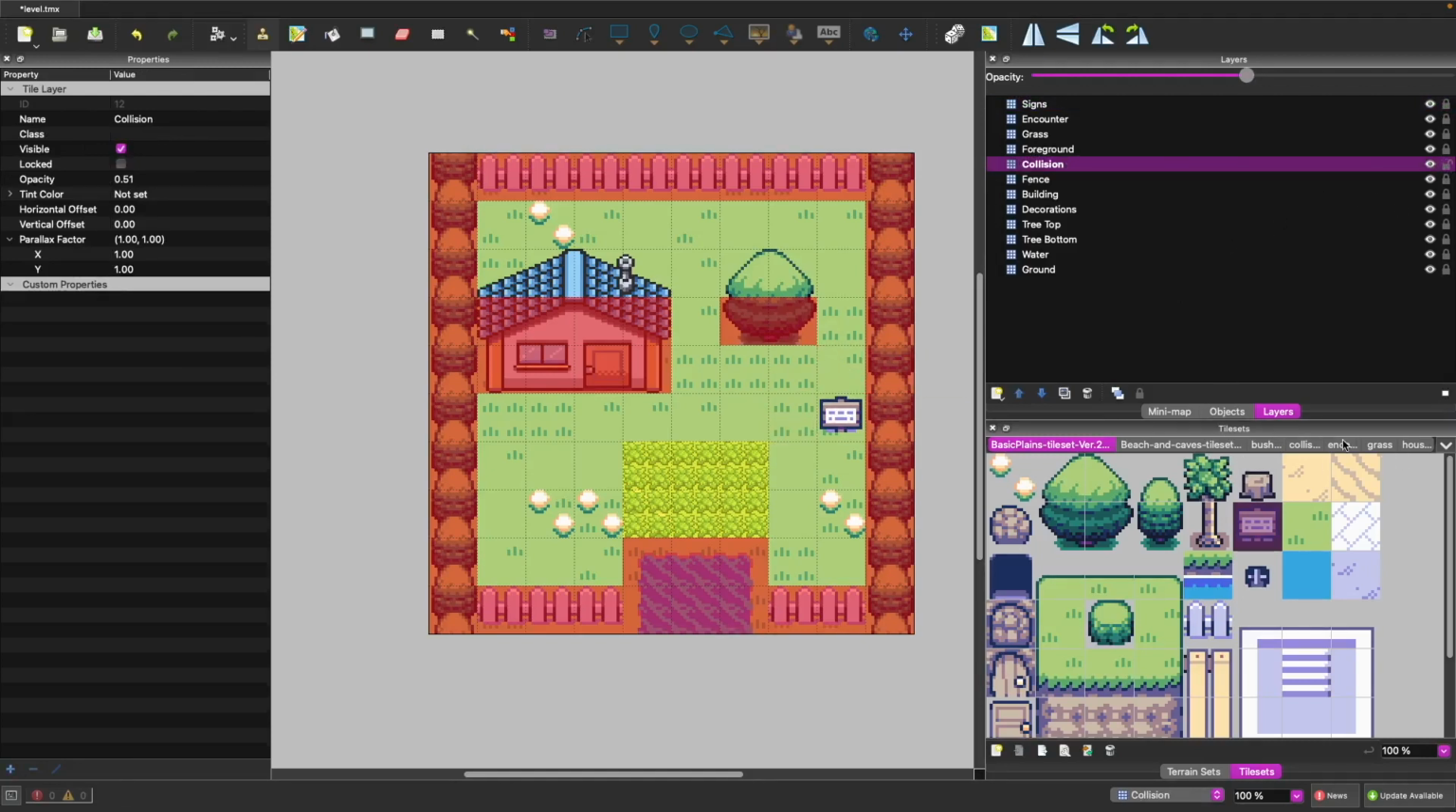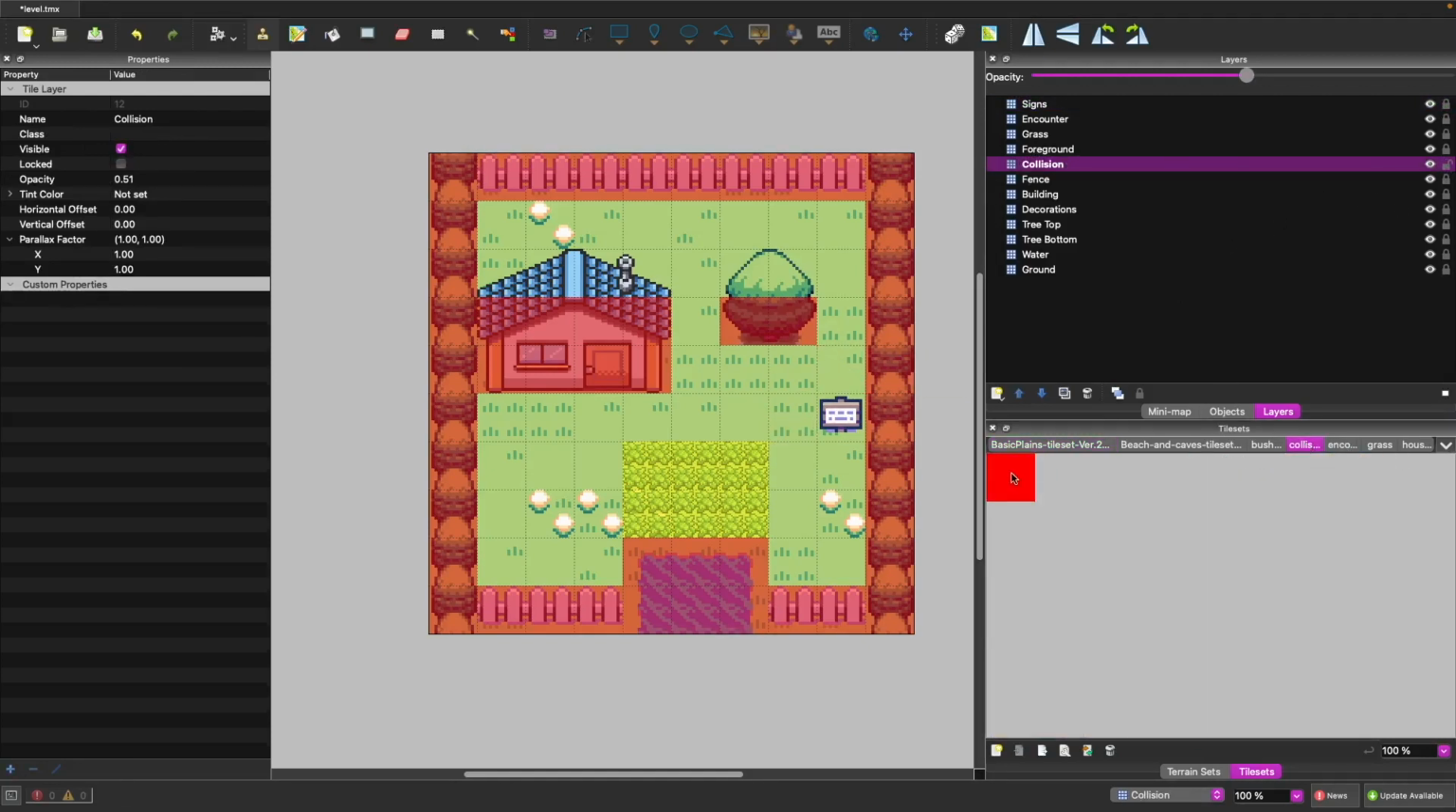So let's unlock that. We'll go into our collision, and we'll draw that. And then to create our objects, what we want to do is make a new layer.